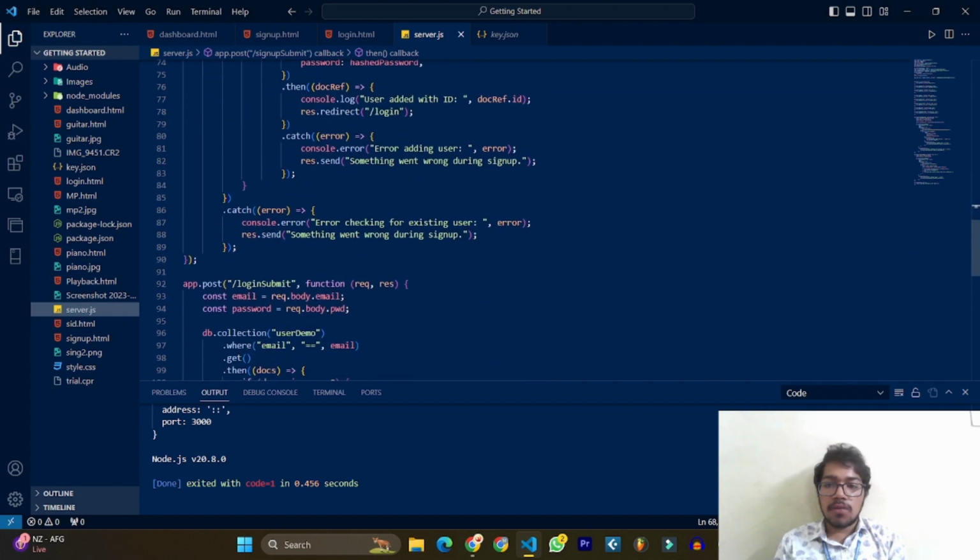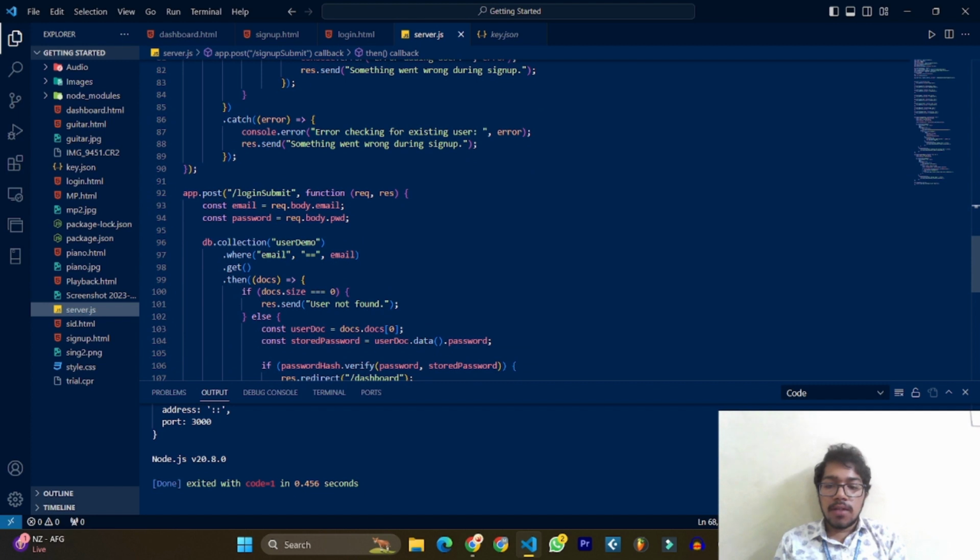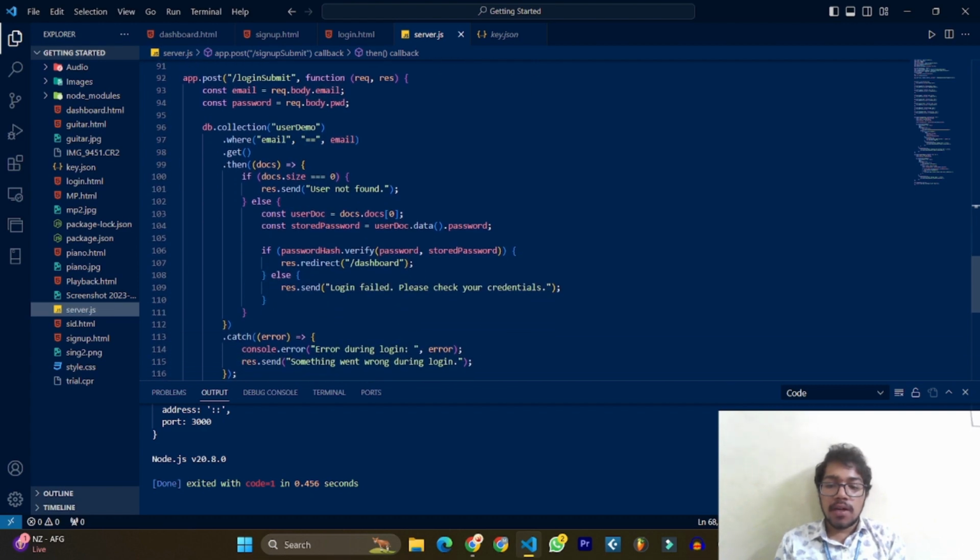User login code. When a user submits the login form on the login submit route, the server handles the post request. It retrieves the user's email and password from the request body. It checks if a user with the given email ID exists in the user demo collection. If the user exists, it compares the hashed password from the form with the stored hashed password. If they match, the user is redirected to the dashboard page. Otherwise, an error message is sent.